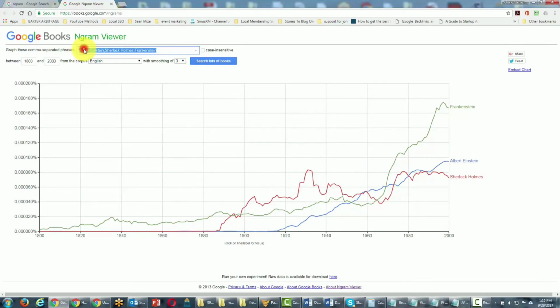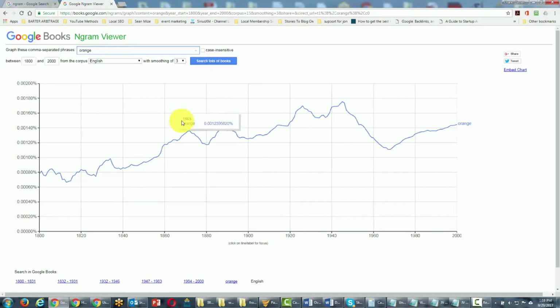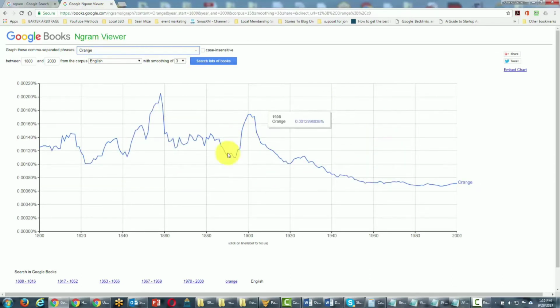Now, in Google Ngram Viewer, one of the things that you will want to know is that search terms are case sensitive. So if you write in a search term and you put in a capital letter, it's going to give you a different result than if you put in one with lowercase letters. For example, if we were to write in the word orange and search books from 1800 to 2000, we would see one term. However, if we were to change this term to one with capital letters, we're going to see a totally different trend. And so this is a good way of being able to get insight on the popularity of a term.